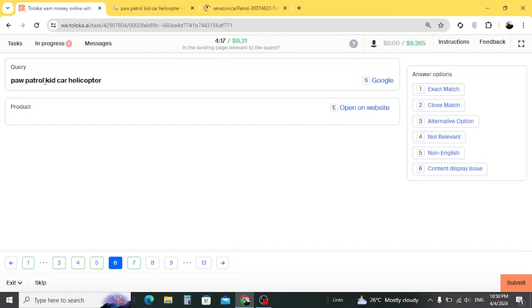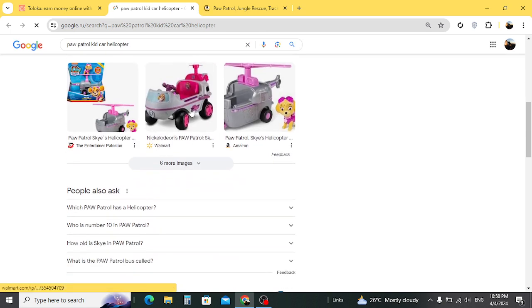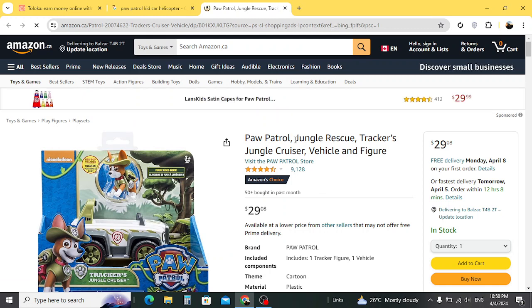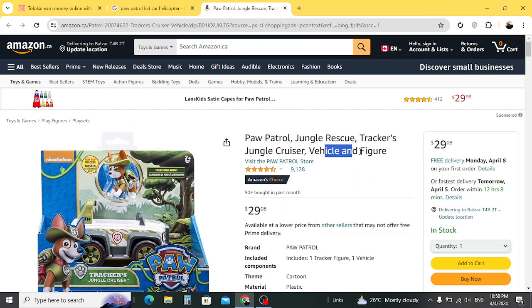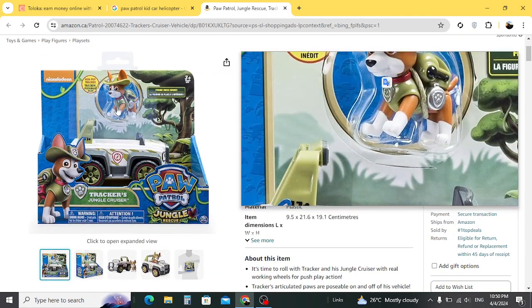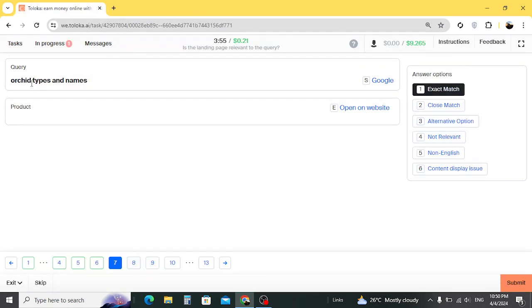So this one is Paw Patrol kid car helicopter. He wants a Paw Patrol cartoon kids car with a helicopter design, but here it is being offered as Paw Patrol Jungle Rescue Tracker Jungle Cruiser vehicle and figure. A vehicle is offered, but this is not a helicopter vehicle. That is why it is an alternate option, because there is a mismatch.